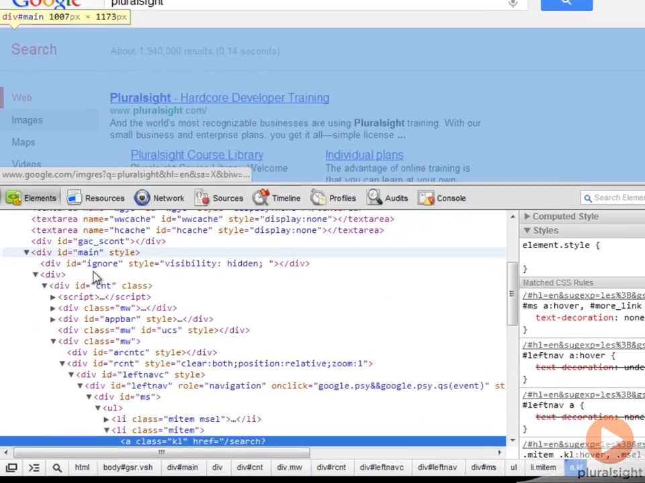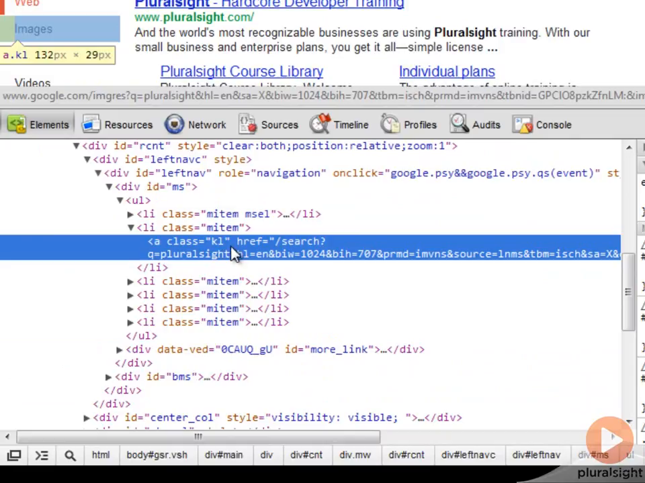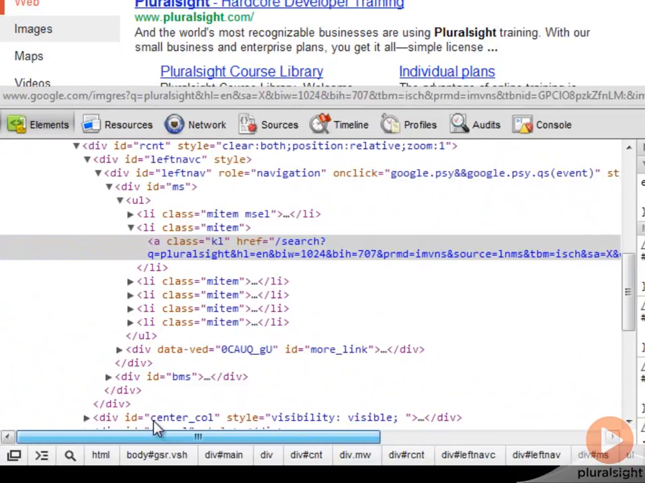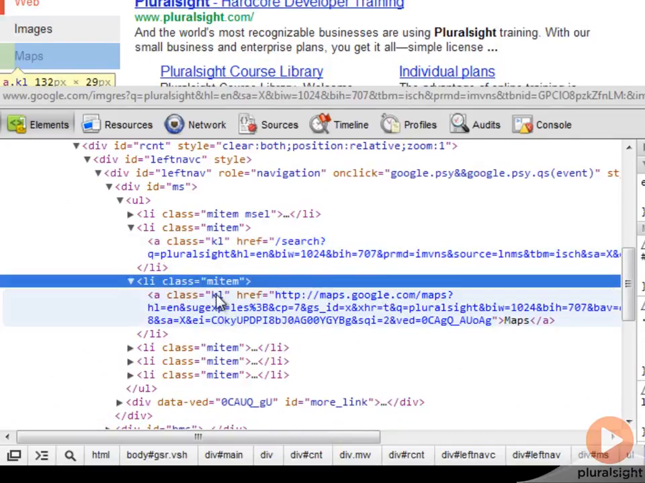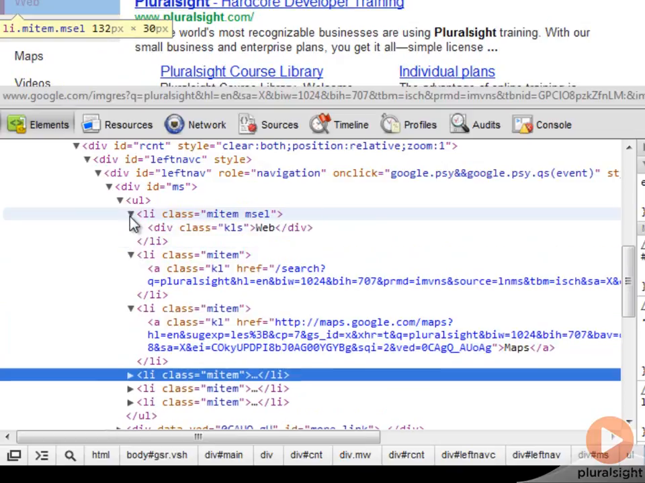So I'm going to go ahead and inspect that element, and you can see here that we've got a link and we don't have as much to go on here. We can use this link text that says images, but that might be a little bit dangerous because there could be other links that say images here. We also have another K1 here, so this might not be the best thing either.